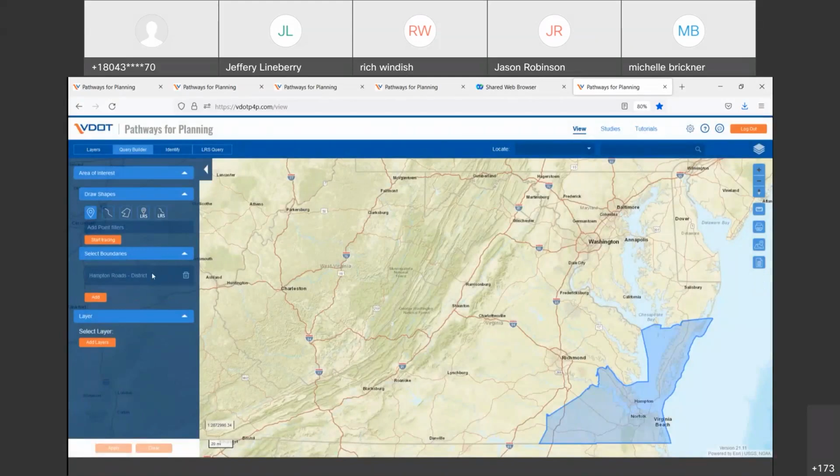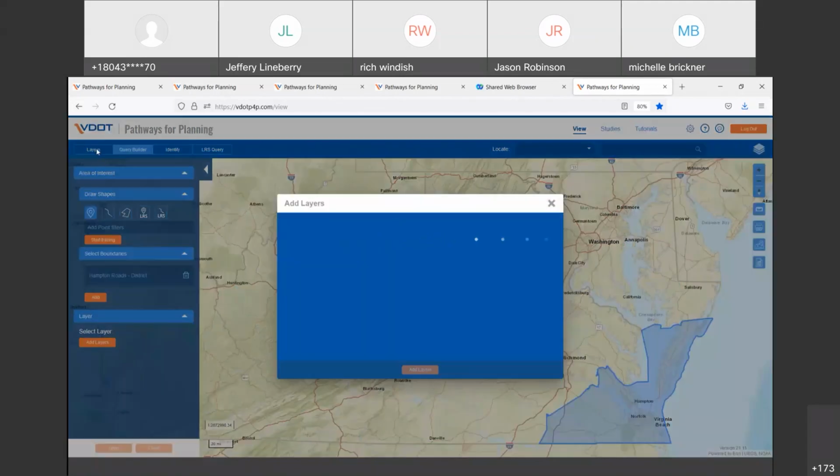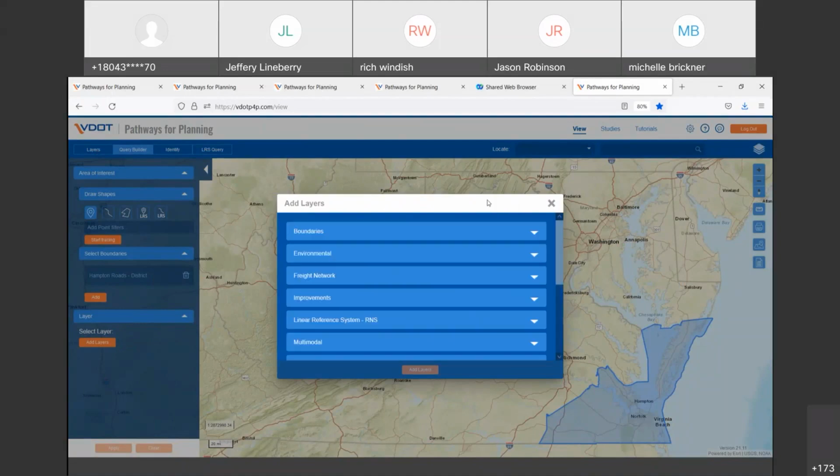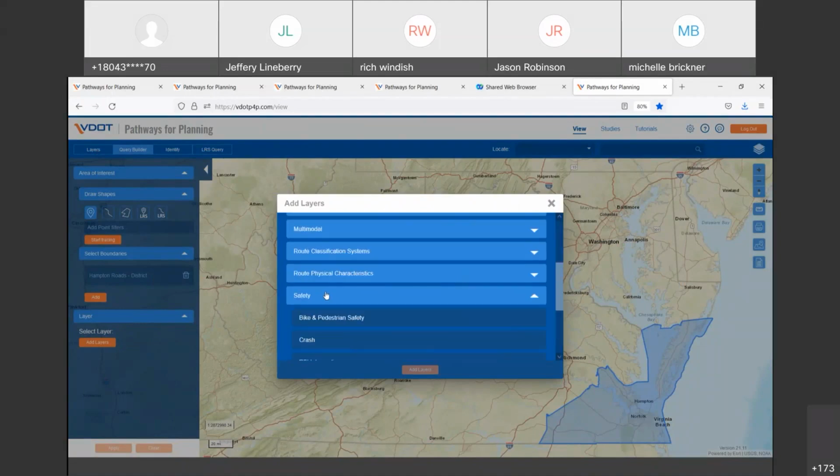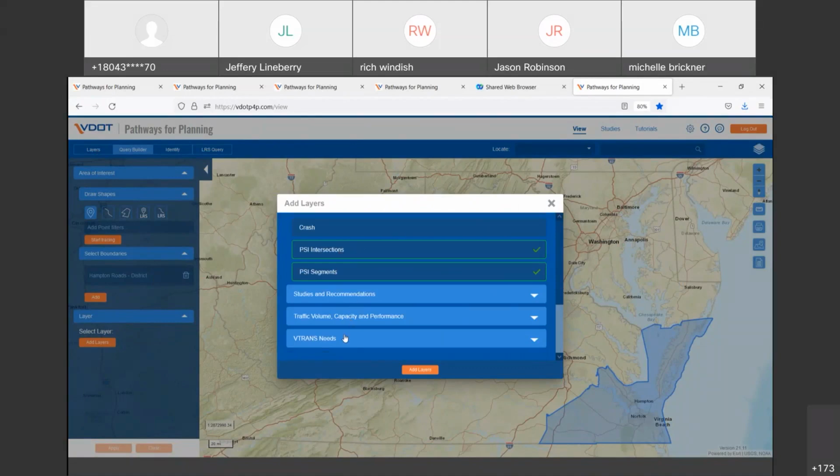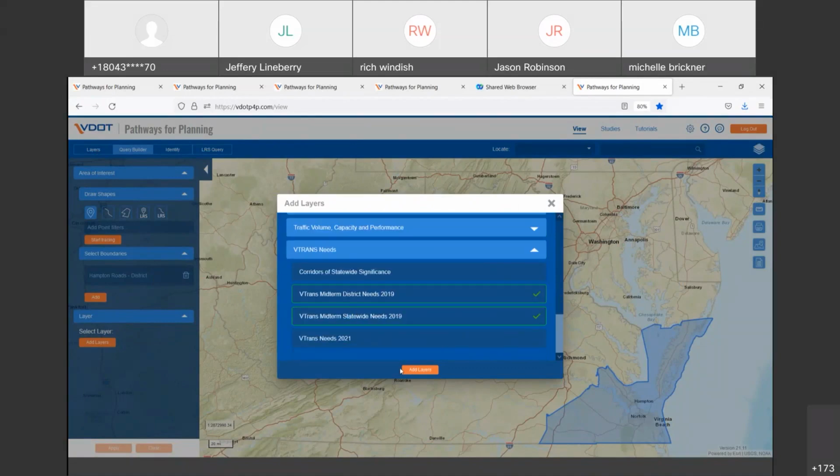And I do want to point out, you can have as many boundaries as you want. You can have these select boundaries in addition to drawing a polygon. As many as you want can be your area of interest. And this tool works a little bit differently than the identify tool. It's not going to grab the layers in your layer legend. So you'll need to add the layers that you're looking to query.